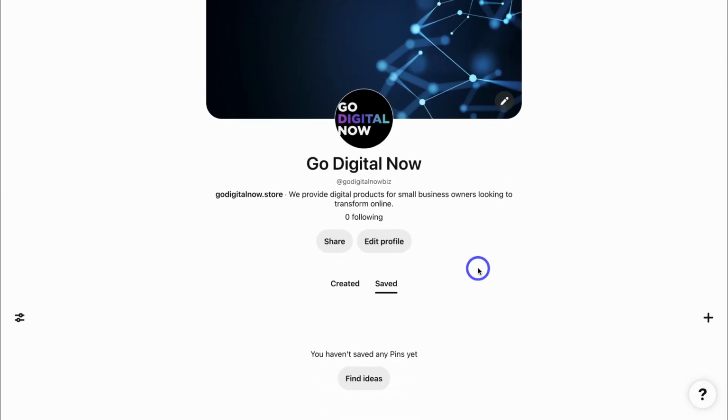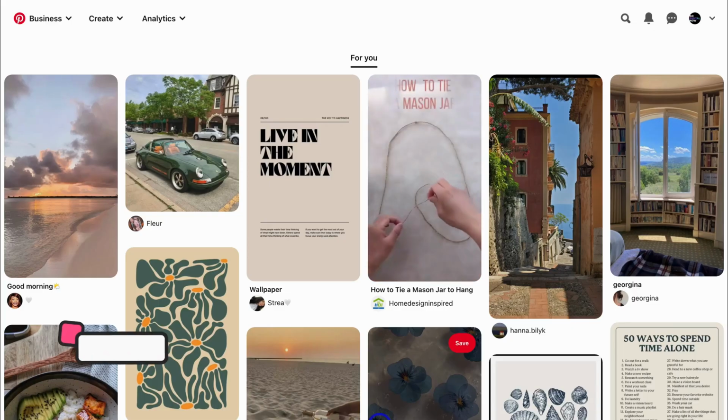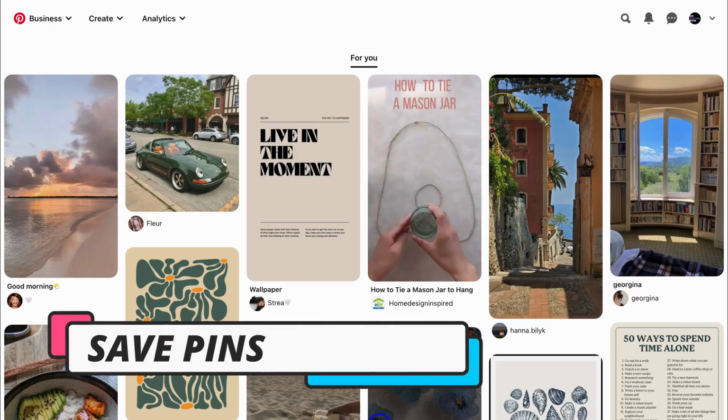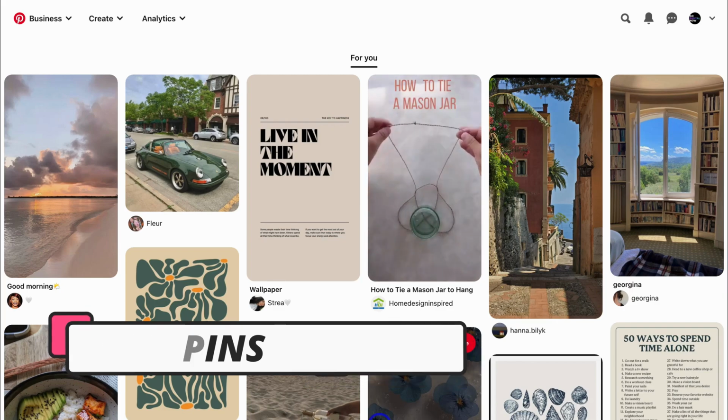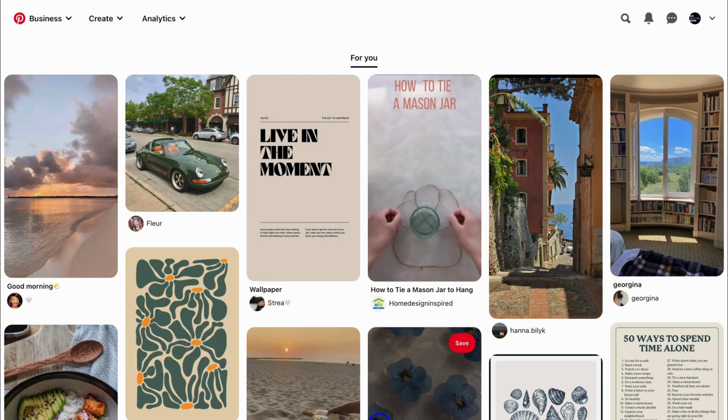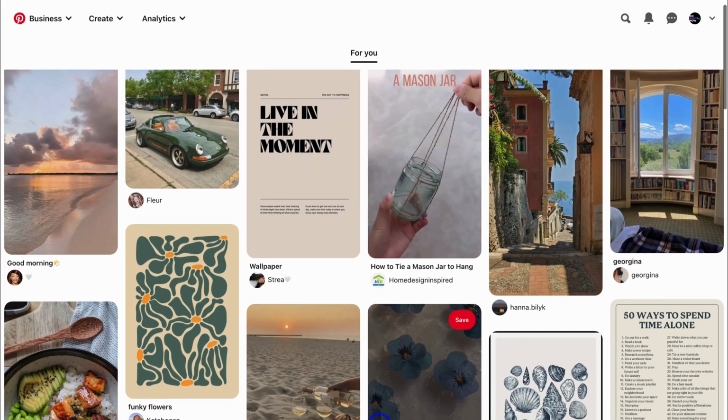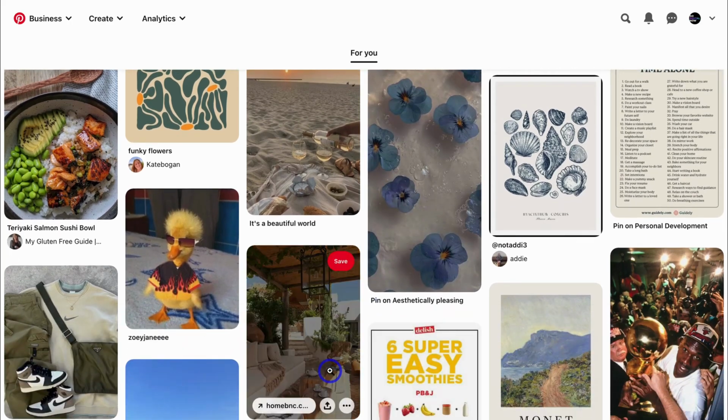Next, what we're going to do is navigate down and click on find ideas. And this is where we can save public pins to our profile. This will give Pinterest an idea of what our account is about by adding relevant pins. This is important at the beginning as you start creating your own pins and boards. Okay, so I'm going to navigate down and add a few relevant pins.